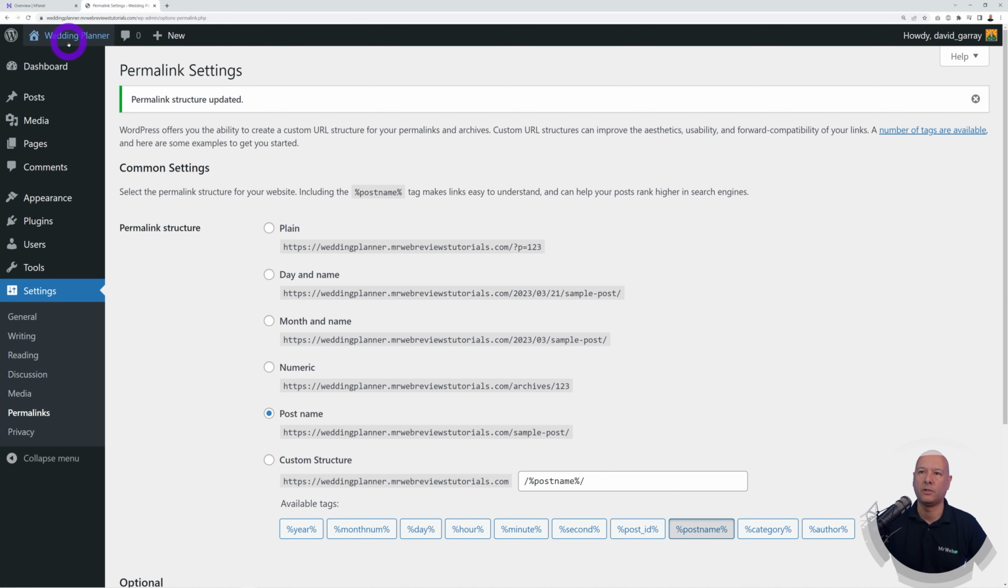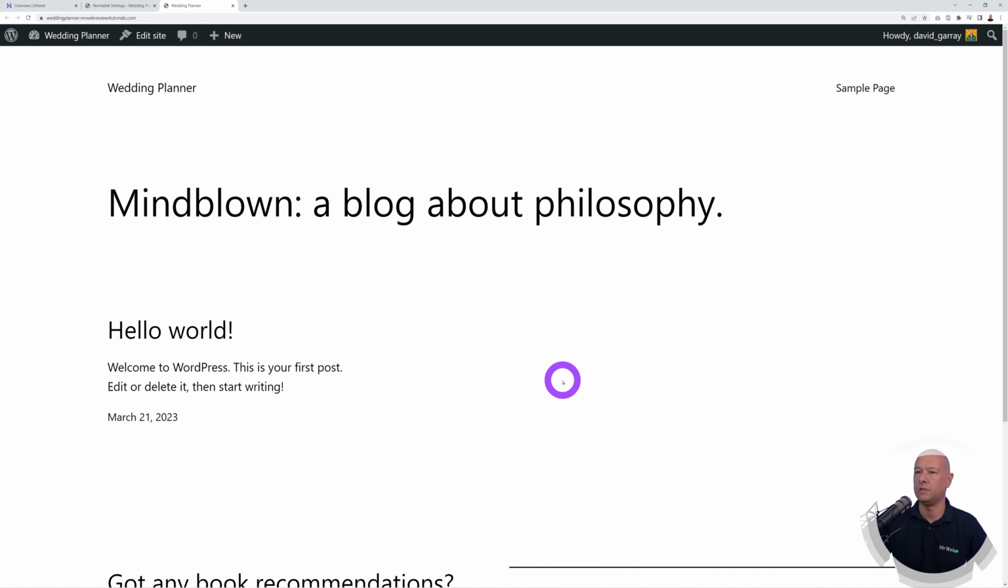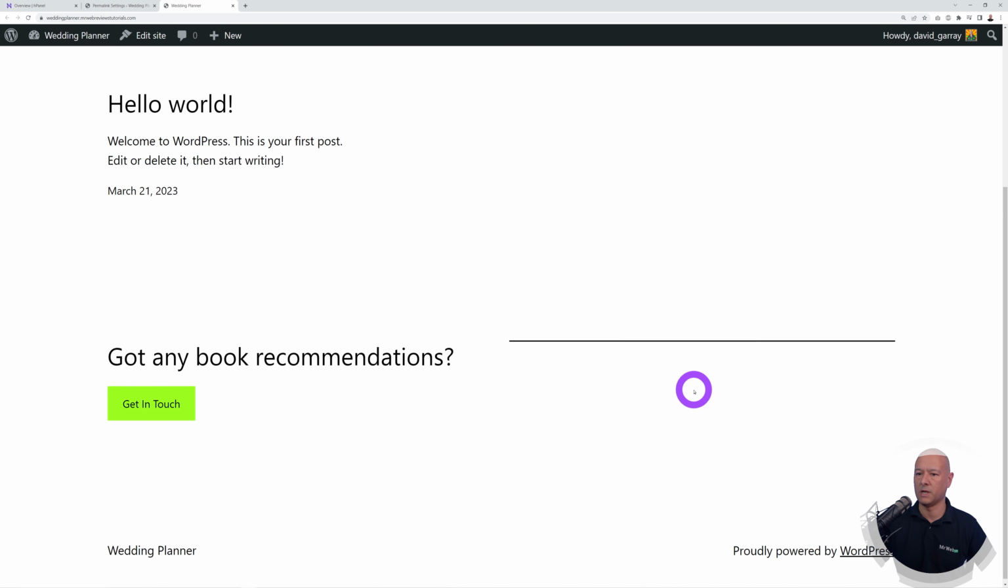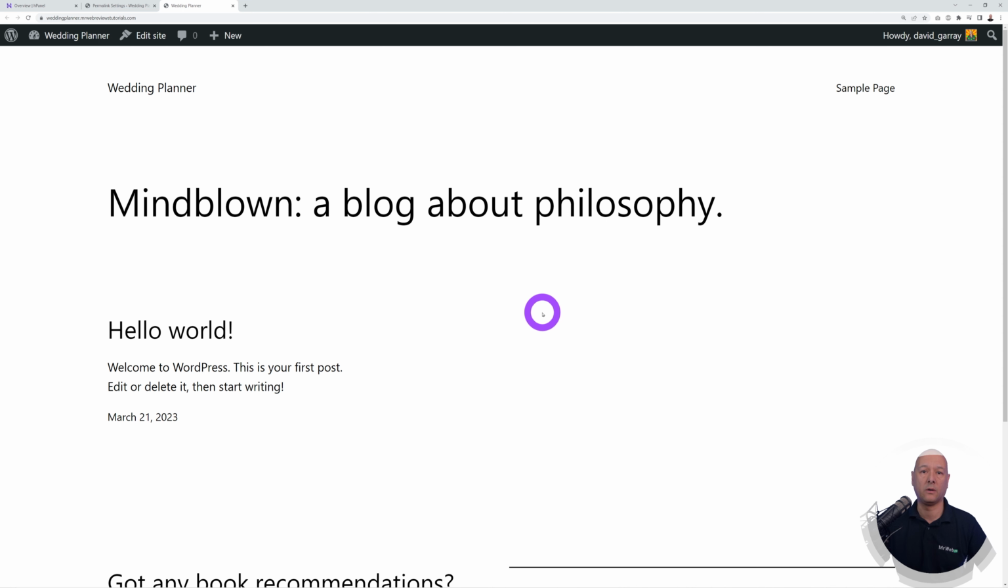And now if we hover on top of our title here, we can visit our site. So I'm just going to right click on it, open in a new tab, and there you go. So this is what our website looks like at the moment. As you can see, very basic, nothing too exciting about it, but don't worry, we are going to install our theme now. So let's go ahead with this.